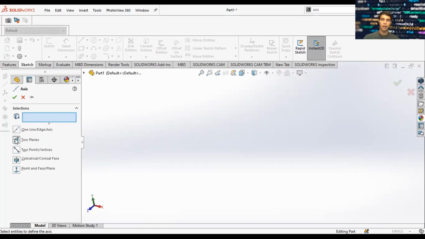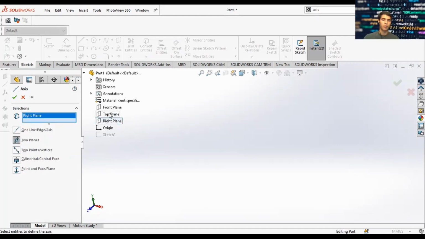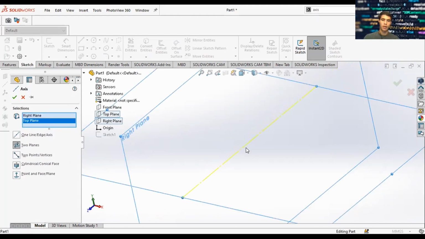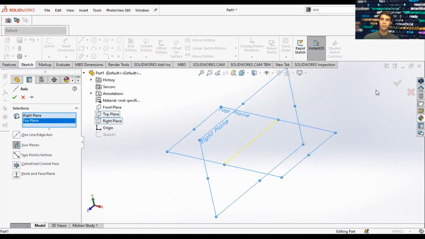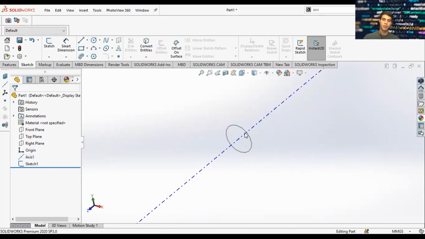In this case, we want to make an axis using two planes. There are two ways you can select these planes: you can select them in the graphics window, or you can select them on the left in the tabs. We'll go ahead and make an axis from the top and right planes. There's your axis. If you zoom out, you can see it. Now we have our axis. We bring back our sketch and look at it: there's our circle and there's our axis.